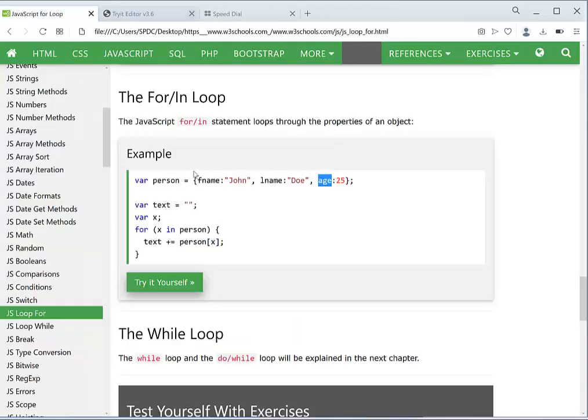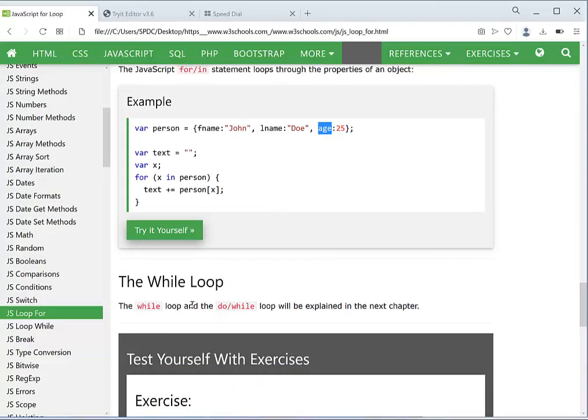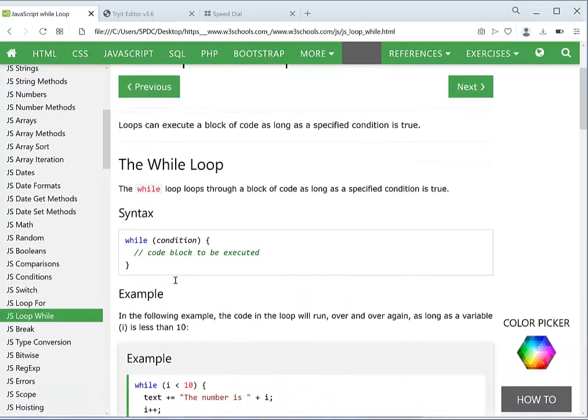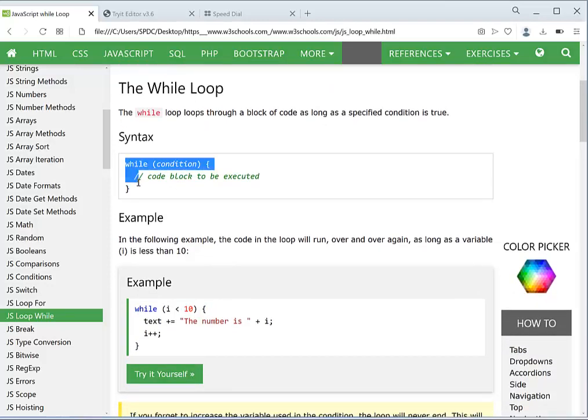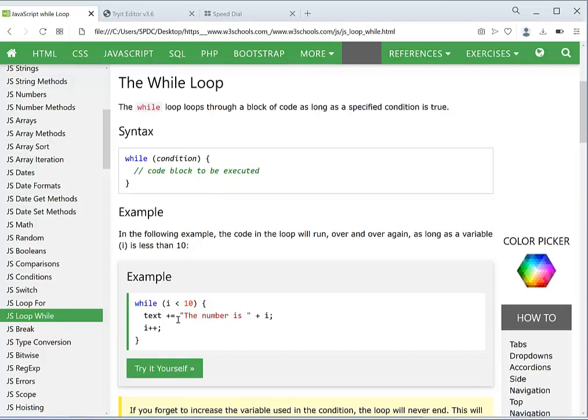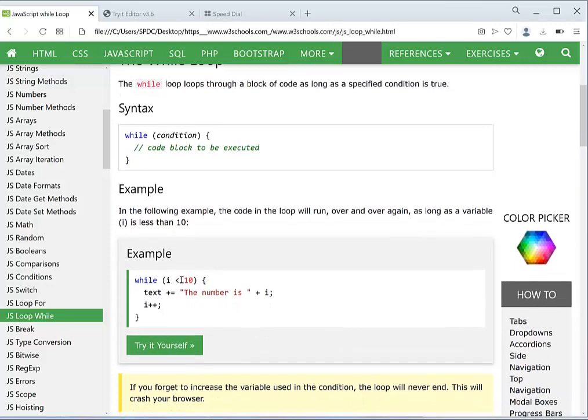Then we have the while loop. The while loop and the do while loop will be explained in the next chapter. Now, the while loop. The while loop loops through a block of code as long as a specified condition is true. So that is the syntax of a while loop. Very simple and straightforward. In as much as you have a condition and the condition remains true, then the while loop keeps looping. Now, if you look at this example, here we said while I is less than 10, text plus the number is I.